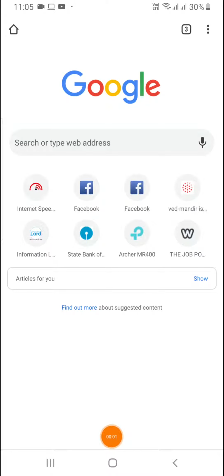Hello guys, this is informationlot.com and today we will show you how you can set JioTune on your Jio phone.